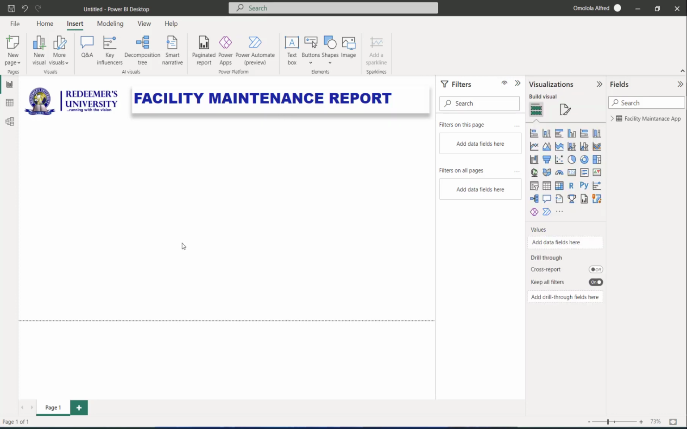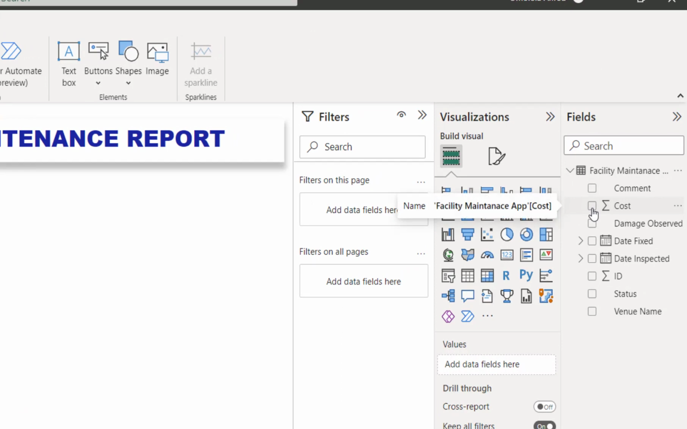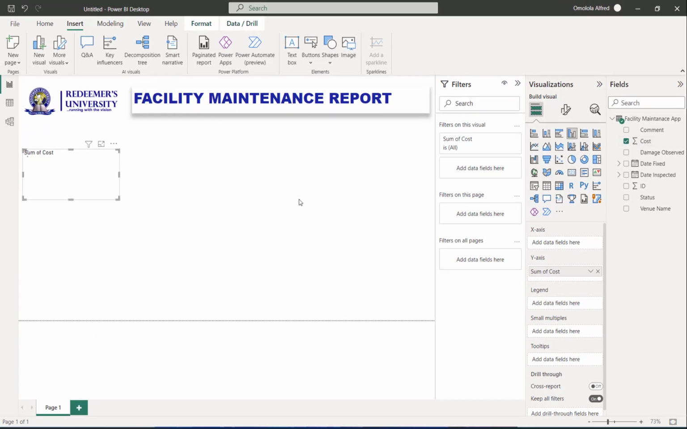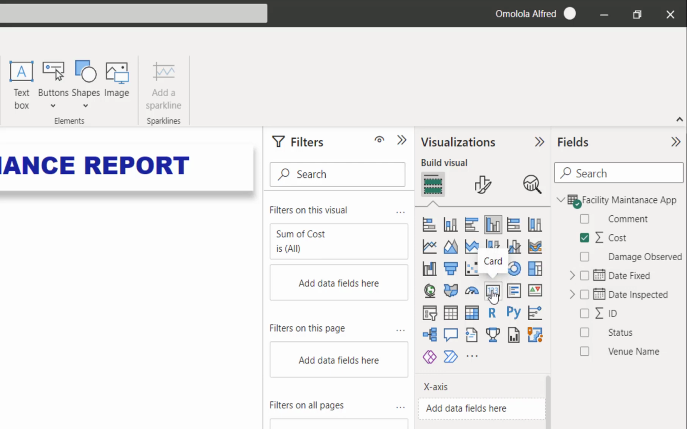so we can proceed to create our visuals now. All right, so the first thing I want to do is, on my fields pane to the right side, I'm going to click on this drop down, and then I'm going to add my cost. I'm going to select my cost. So once I click on the cost icon here, it comes up with a column chart. But while that chart is still selected, can you see I will override it here with a card visual.